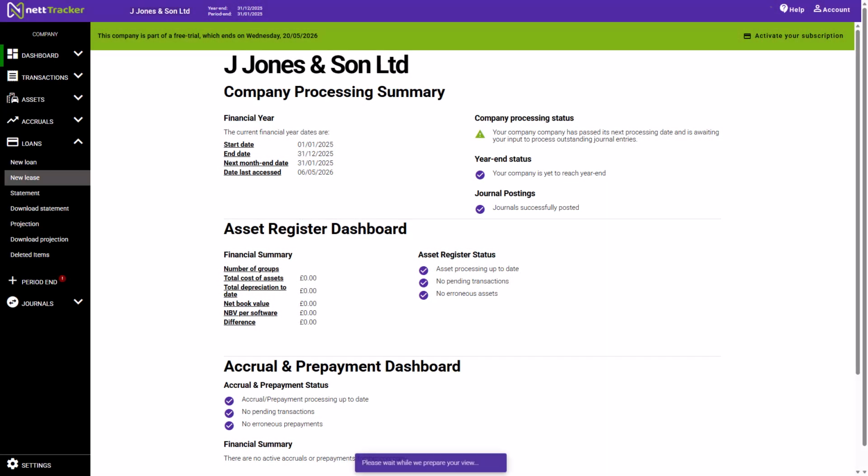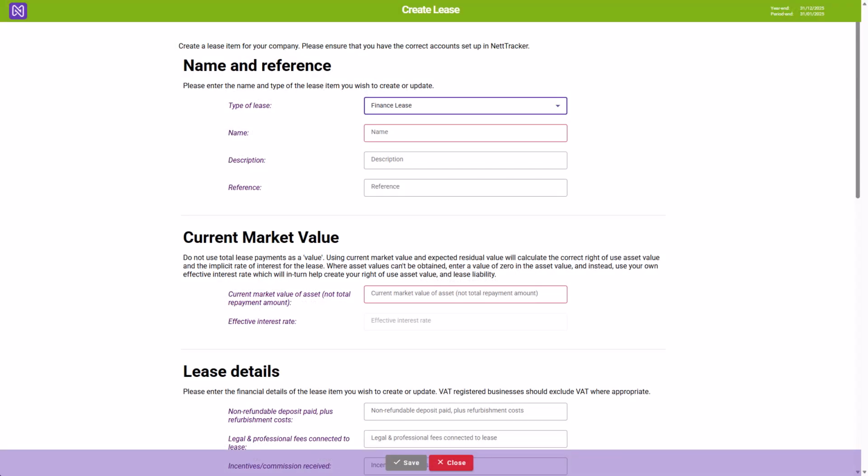When you create a new lease, from the first drop-down menu, you select the lease type. Here, I've selected finance lease. I complete the name, description and reference as appropriate, and in this example I will also create the lease using known asset values, which should not be confused with total cost of payments made to lease the asset.